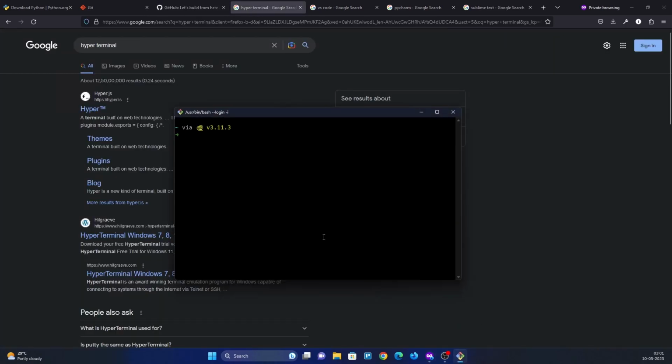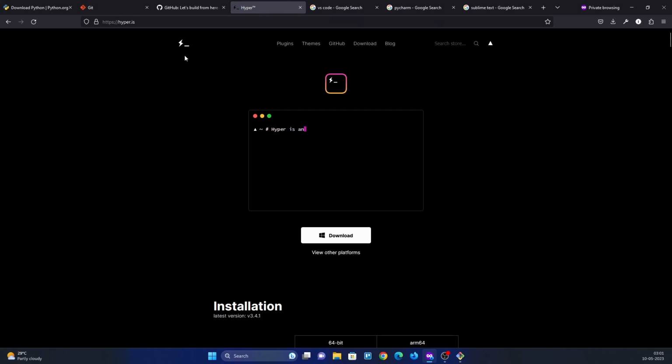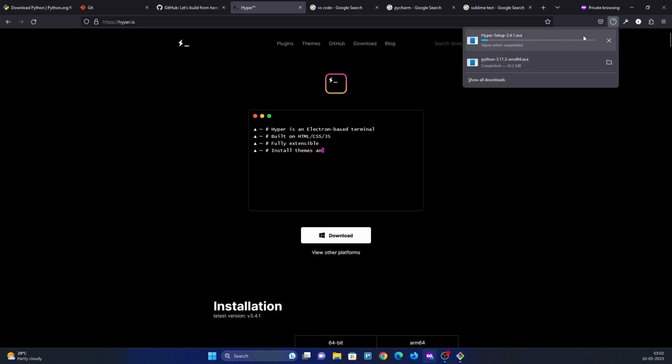So now for our terminal, we have this default bash terminal, which is good. You can use it, no worries on that. But I love to use some other terminal which is called Hyper. So if you go to hyper.js, this is the Hyper website. Here you can see, you can just download it, and Hyper will be downloaded.